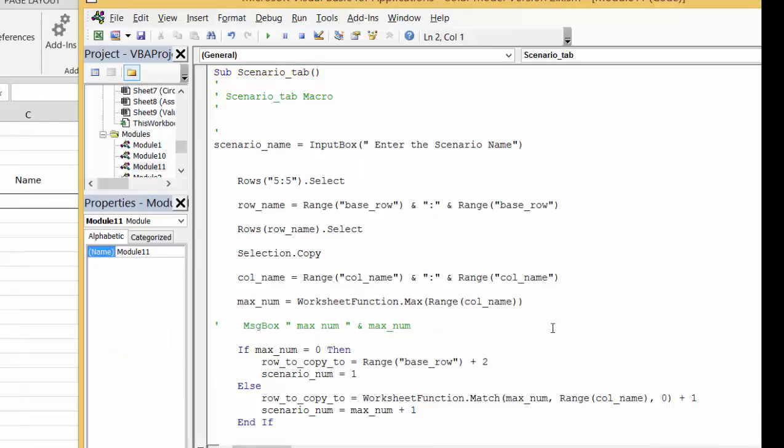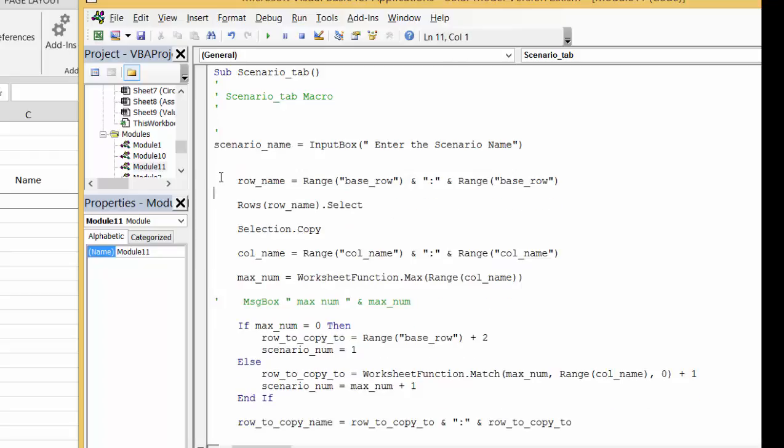Okay, I decided to make this offline. Alright, let's just walk through it and explain. So first you ask for a scenario name. Next you just define the row name. These are range names. This is 5 with a colon, another 5, and then we put rows. So it selects this row right here, and you copy that row. And then the column name here, that's the problem. You have to get this name, and the reason you need this name is you're going to take, I'm sorry, it's this name, B. You're going to take the maximum number in that whole column.